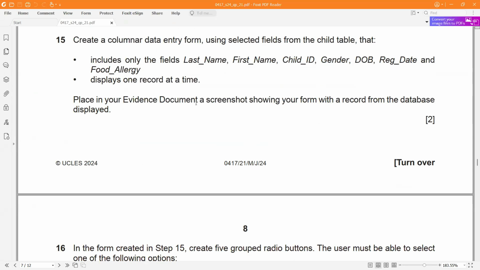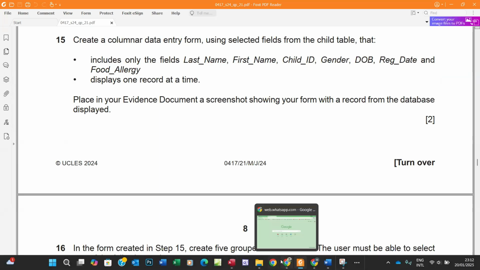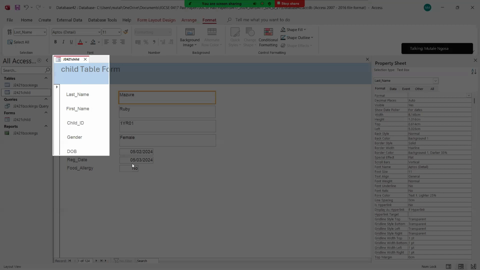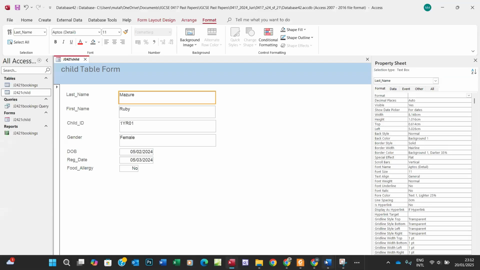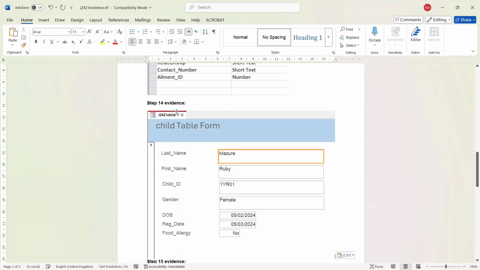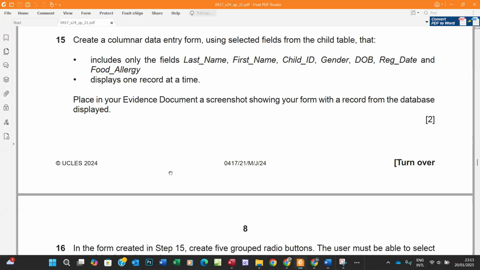Place in your evidence document the screenshot showing your form with a record from the database displayed. Okay, so there's a record there, so we can take our screenshot. So this is evidence. Paste your evidence in there, guys, and you move on.